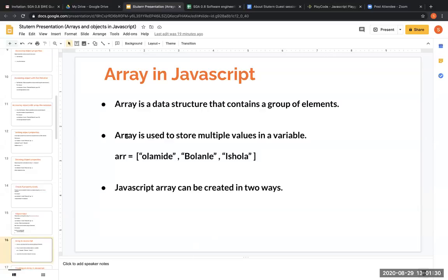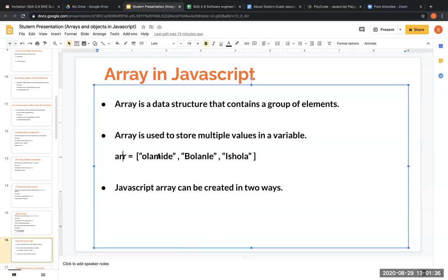So here I say array is used to store multiple values in a variable. This is an instance. I created an array and I stored Olamide, Bolanle, Ishola in it. So what it means is that this variable ARR has these 3 values stored in it. So what an array does basically is to create a contiguous memory and store all these values for you, so you can easily access them.